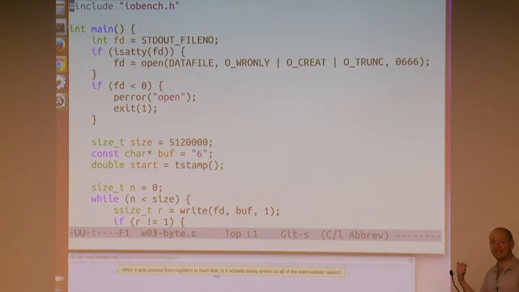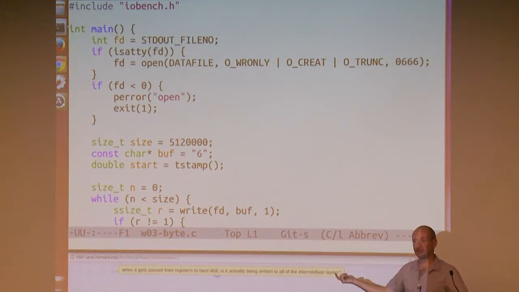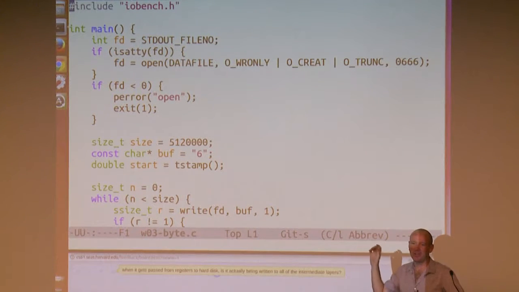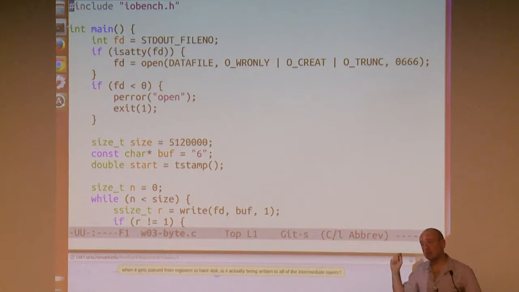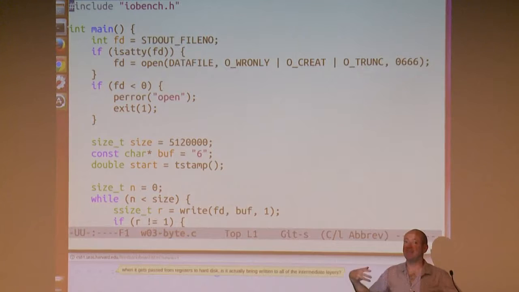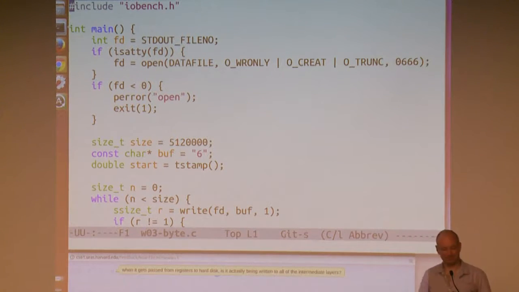Any other questions on sync block versus sync byte? I know it seems like a simple strategy. It is a simple strategy. It is used all the time. Always remember it. This is one of the ways that every cache works. Caches work by masking latency by doing more work than they need to.